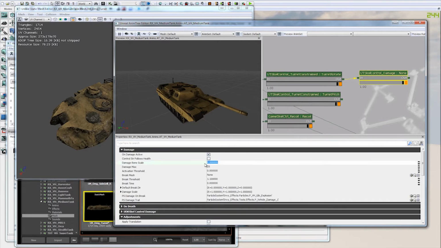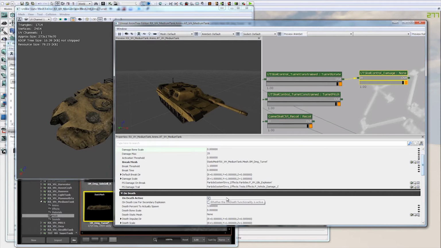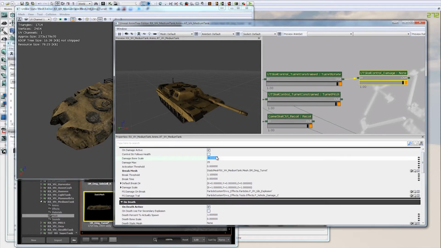Then there's a number of parameters in here, like what is the geometry that you want to break apart? Do you only want it to appear on death? Or do you want it to happen when it takes a certain amount of damage? So there's a number of parameters that you can set up in here.